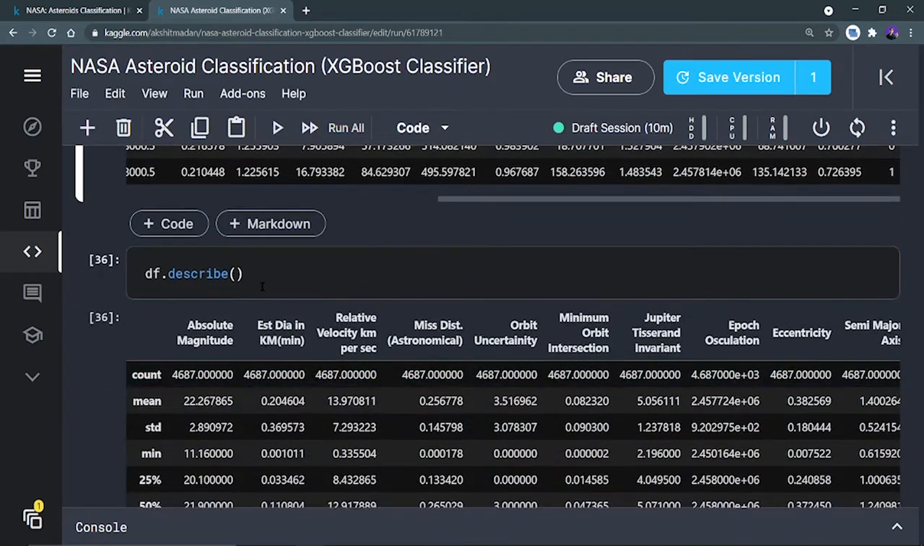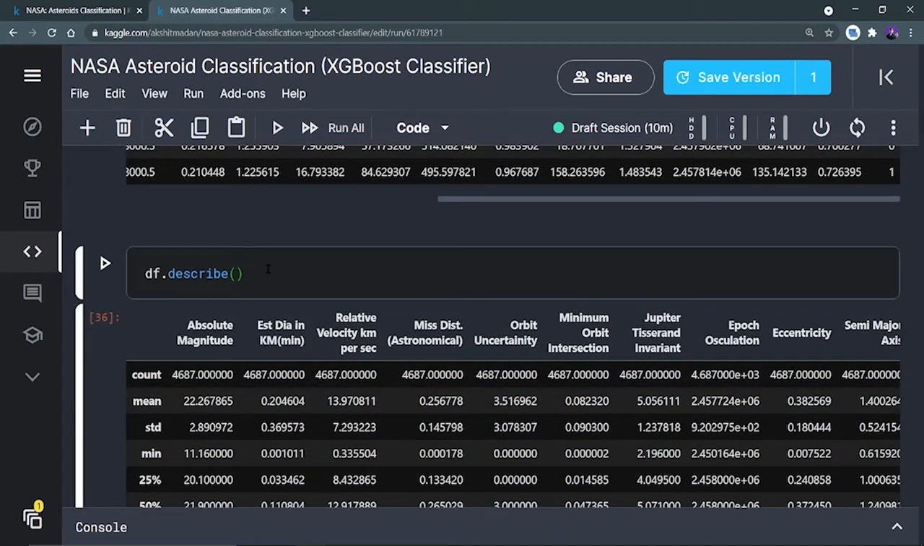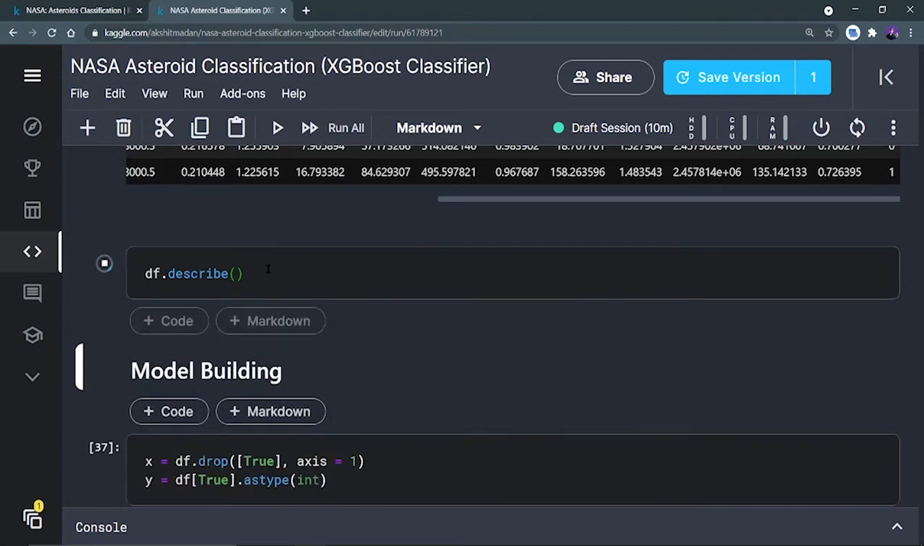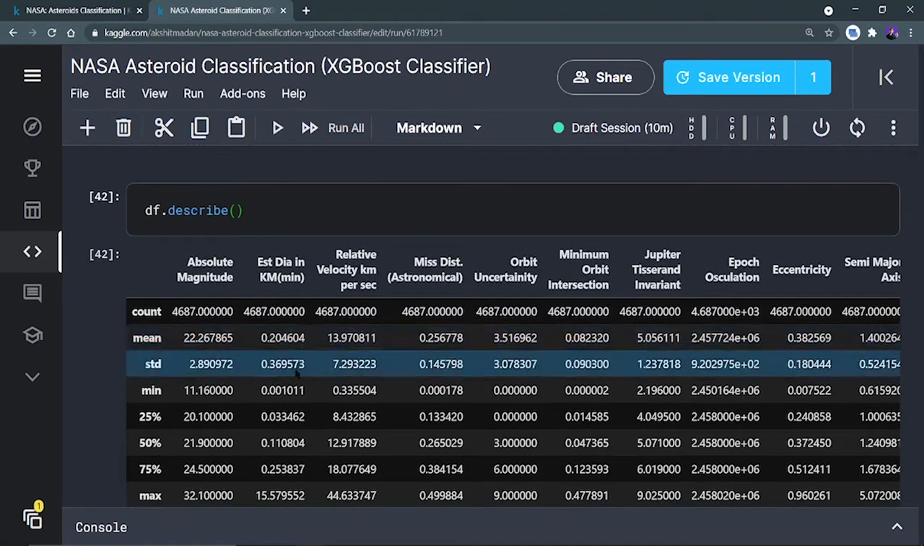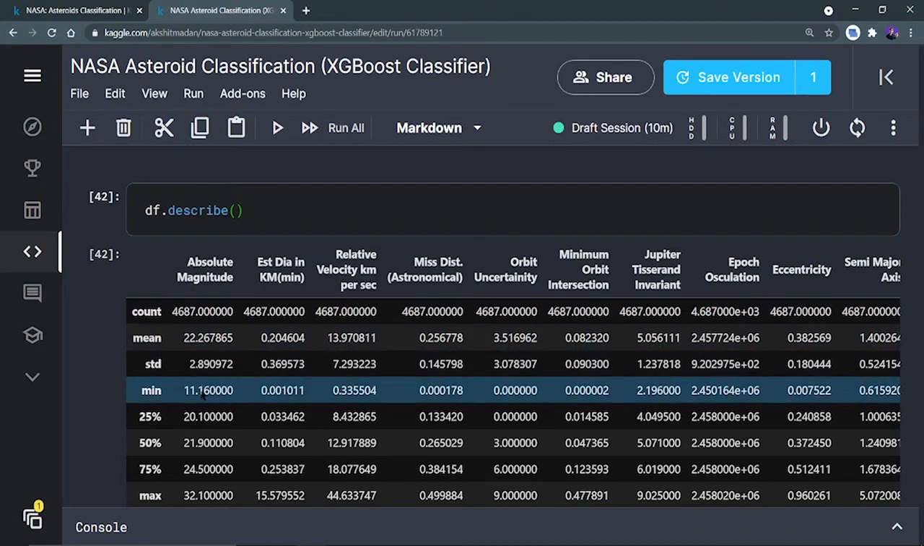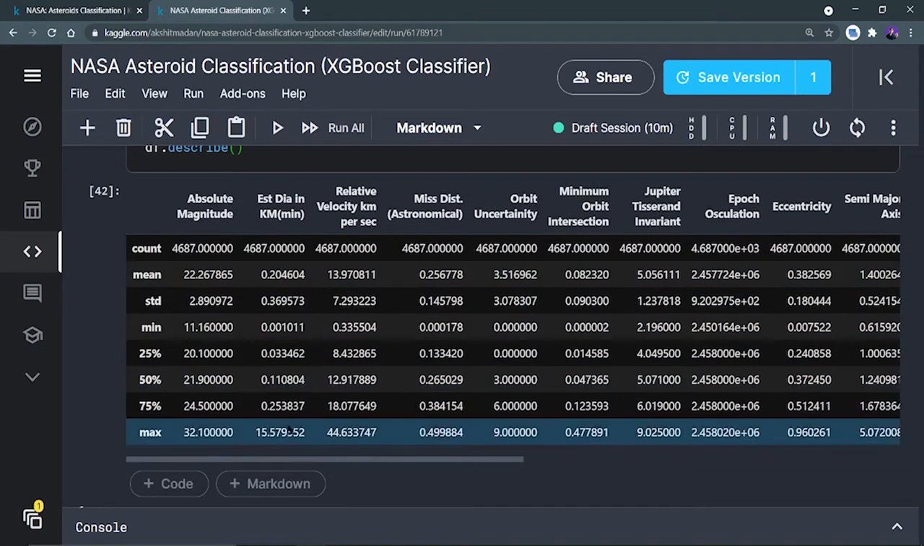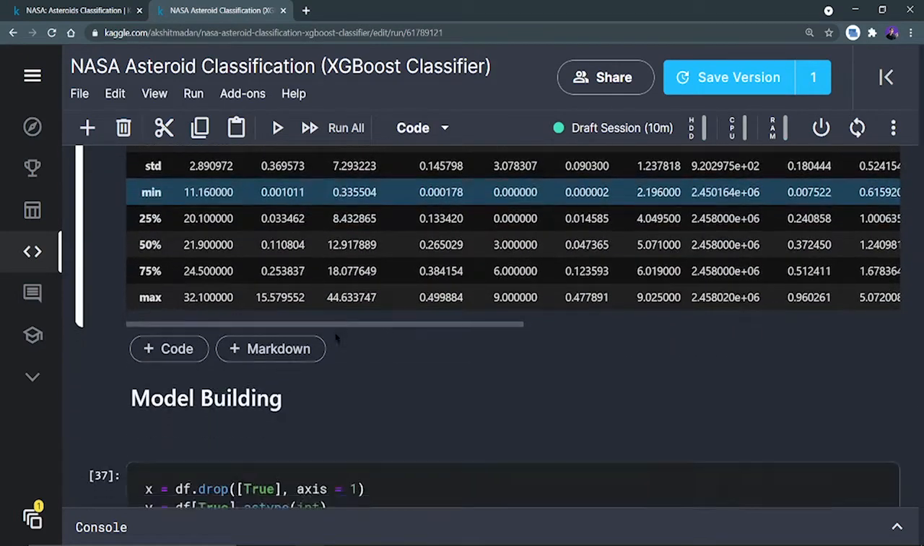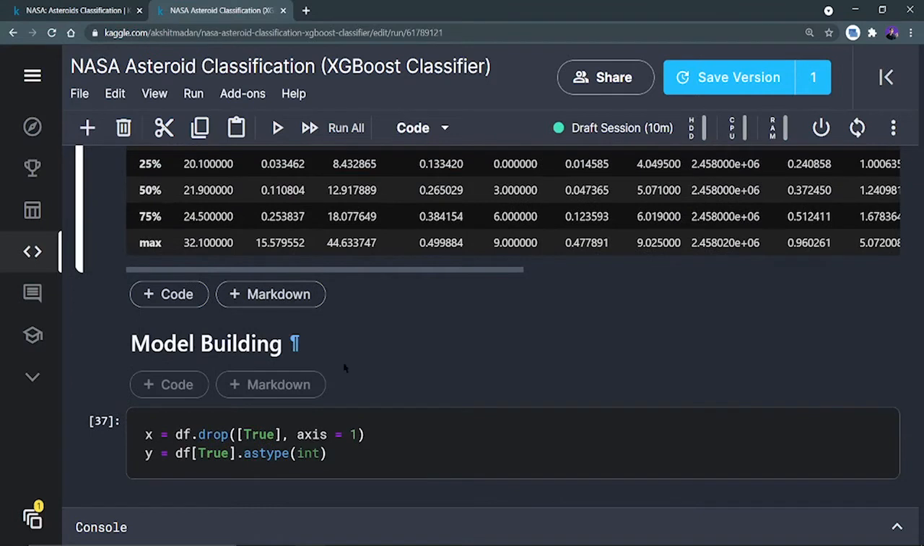Okay, now let's see the description of the dataset. Sorry. So if I run df.describe, this shows the minimum value in this column, the maximum value in this column, right? Like this, you can just analyze your dataset using this df.describe function, right? So, okay. Then it's our chance to finally build the model.